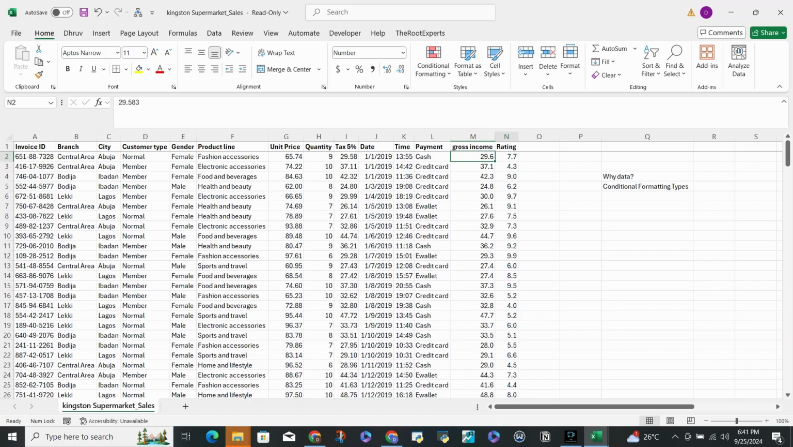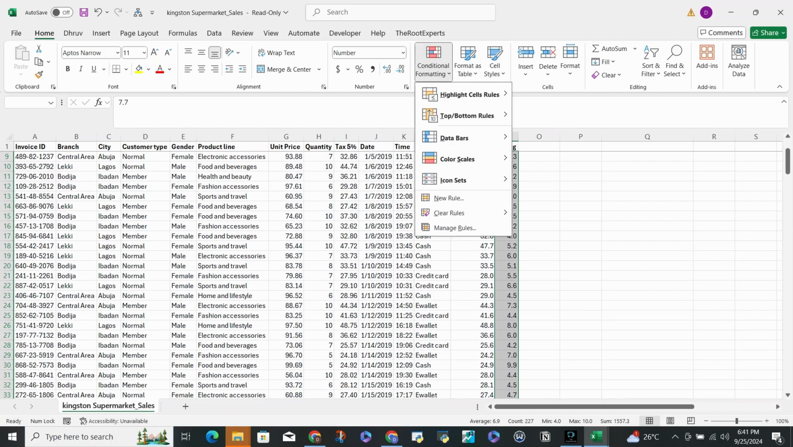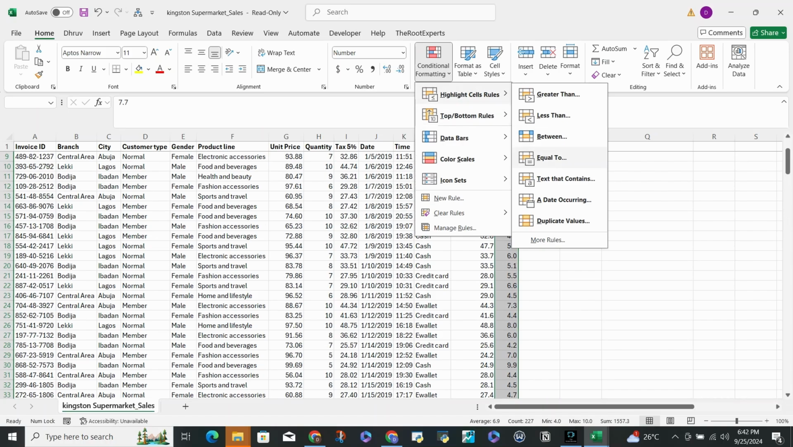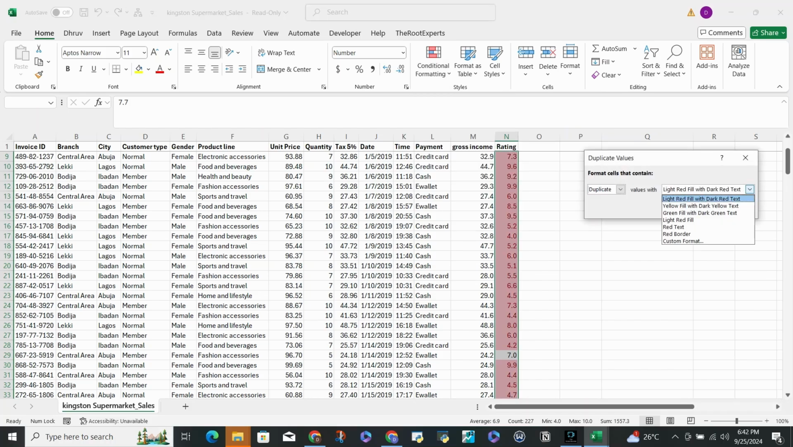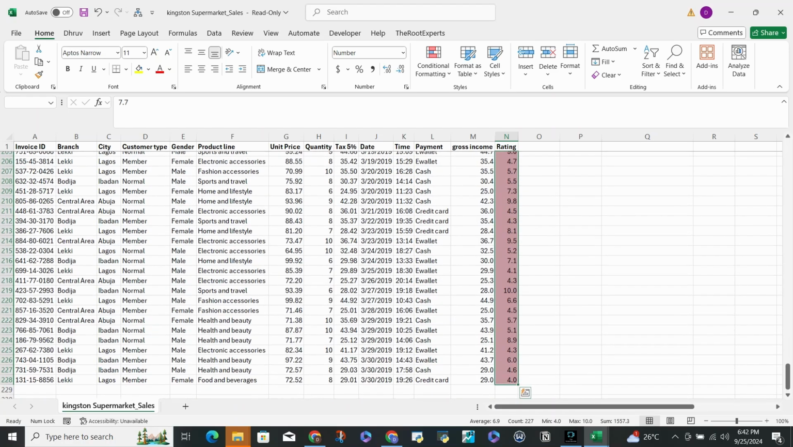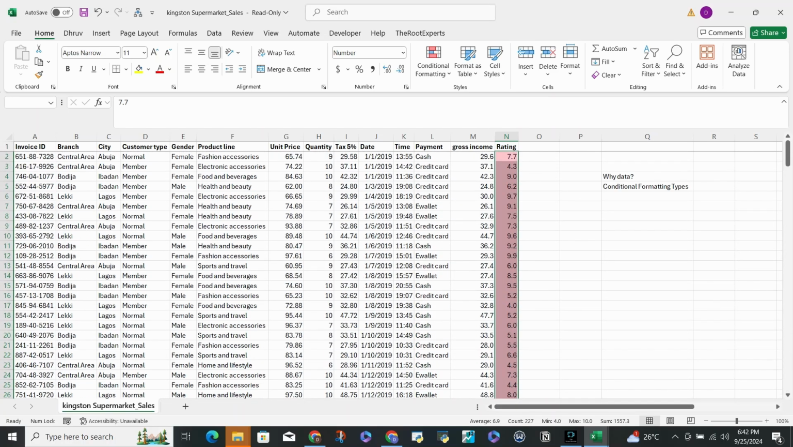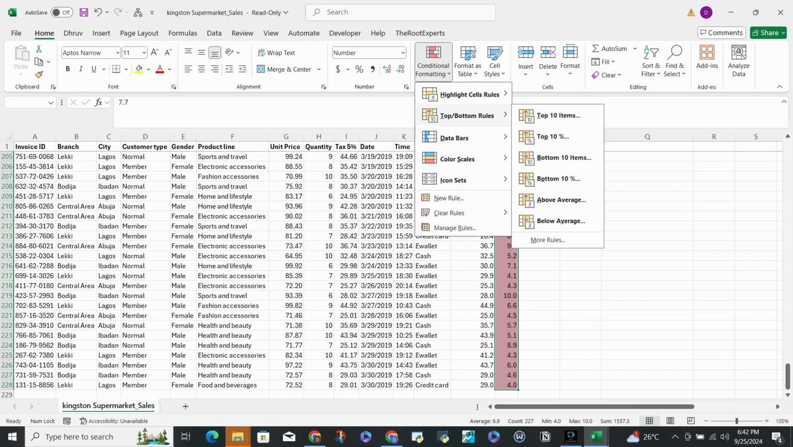So let's try to work around more. Let's try to do with ratings now. In highlight cell rules, we can have text that contains, a date occurring, duplicate values. Let's say I want to see the duplicate values. Let's say I want text to be only black but the fill to be red. You can see most of the ratings are actually colored in red. That makes perfect sense because ratings can be repeated a lot by each and every individual, right? So we're not going to get any inference out of it.